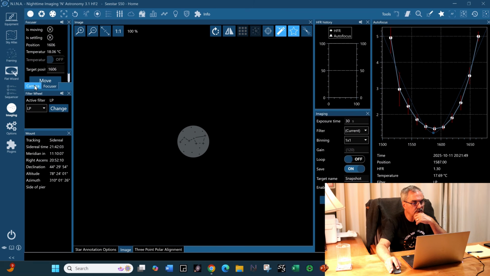I could switch this to camera. It's telling me what the camera gain is, the temperature of the camera. Or click here is the focuser. And I can actually move the focuser here in and out. It tells me its current position here, 1606. Is it moving? Is it settling? It's not doing any of those. And I could target position.